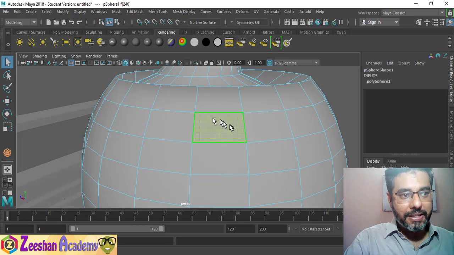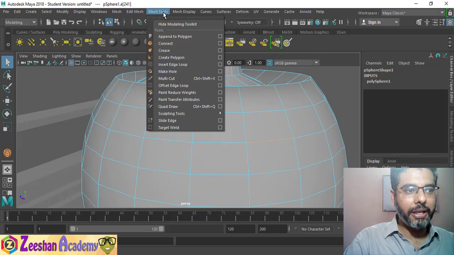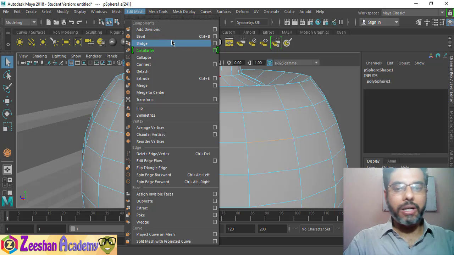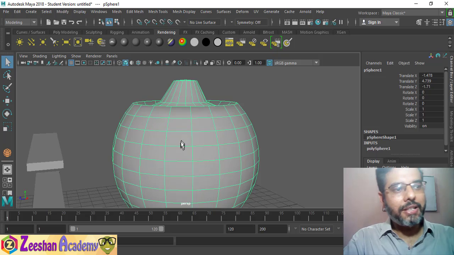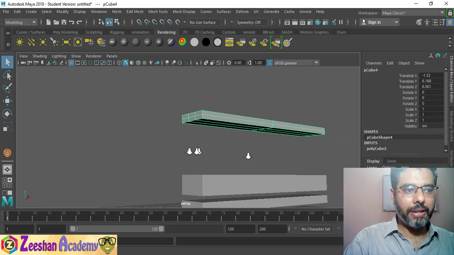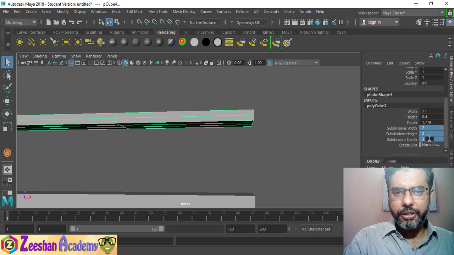For example, face is this closed area. Edges again are these lines. We can modify, edit, delete, and there are tons of tools available that work on these vertex, edges and faces to create various different objects, right? So our task is to work with these things. That's why we created this thing again, because I needed these polygons again.